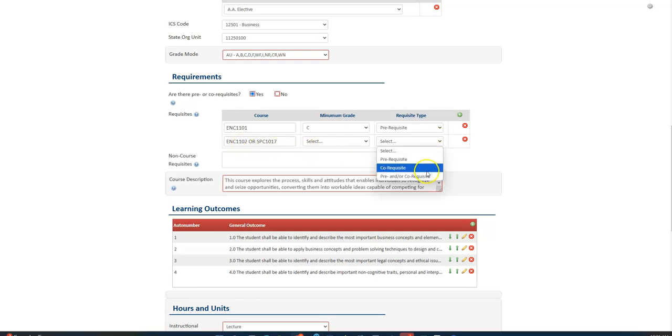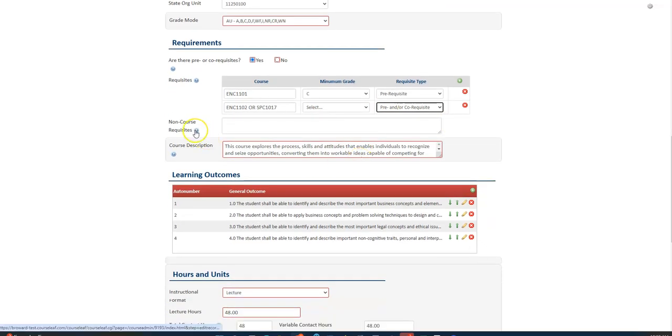But for this, it can be a pre and or co-requisite. Students will need to satisfy 1102 or SPC 1017 prior to taking this course, or they can register for the course while taking it. And that's it for how you add a requisite. And if there is no minimum grade requirement, you just leave this blank. If there are non-course requisites, for example, the student needs a CPR certification or some type of license or some non-course requisite, go ahead and type that information in that line.